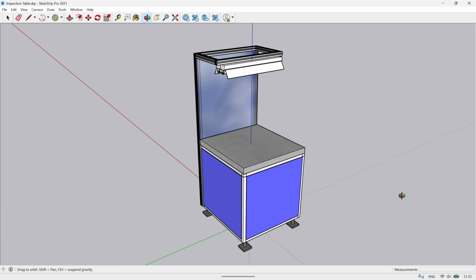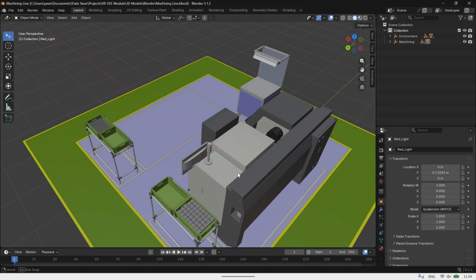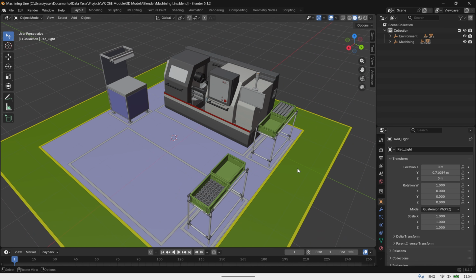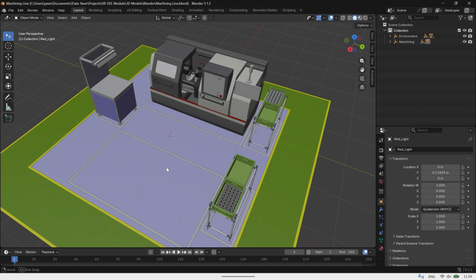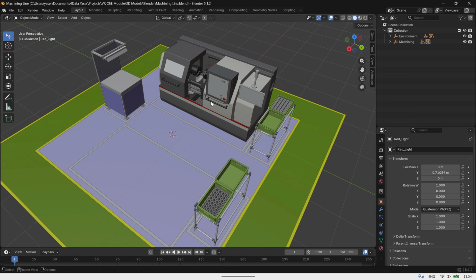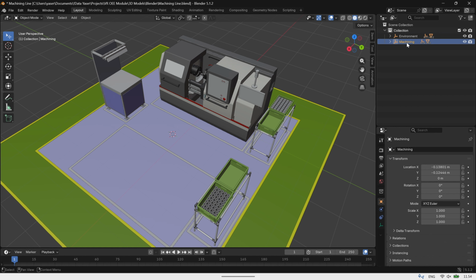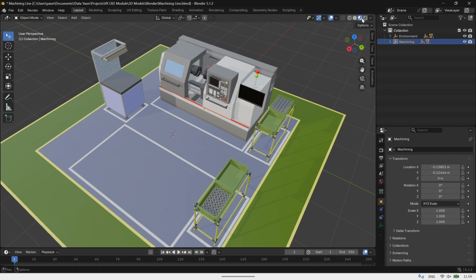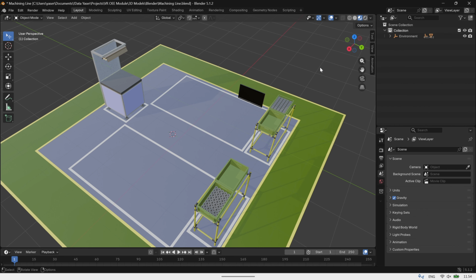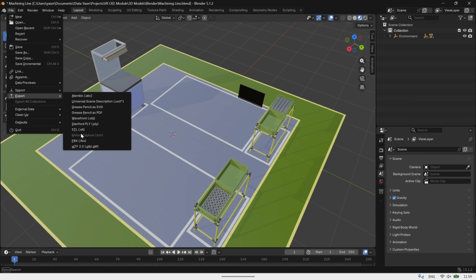Next, I exported all the models I created in SketchUp into FBX format and imported them into Blender. In Blender, I arranged and positioned all the objects according to the production line layout. For the machining process, I reused the machine model from my previous video. Instead of placing multiple copies of the same machine in Blender, I only added one machine model. The reason is that, later in the 3D dashboard, I can load this single machine model and create the other machines by defining their positions using coordinates. This makes the 3D model lighter and also makes the layout easier to control from the dashboard.